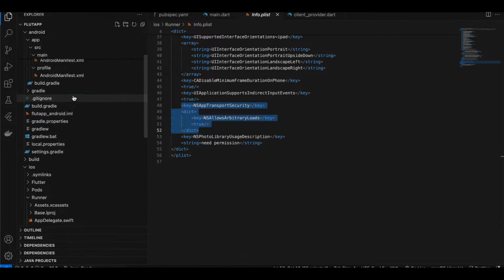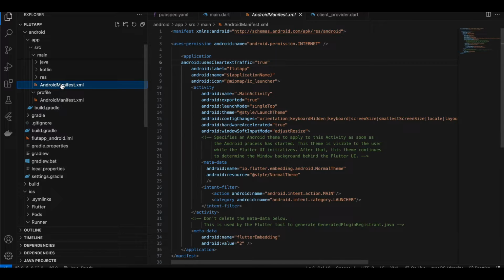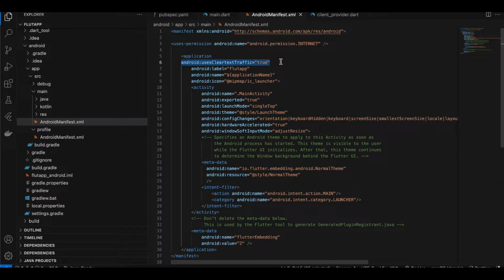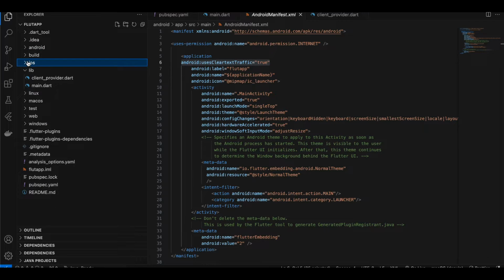Next, for Android, you will have to go to AndroidManifest.xml and add this internet permission. Also, I had to add this usesCleartextTraffic because again my Node.js backend is hosted locally. That's why I have to add this. Next, I'll just close this.